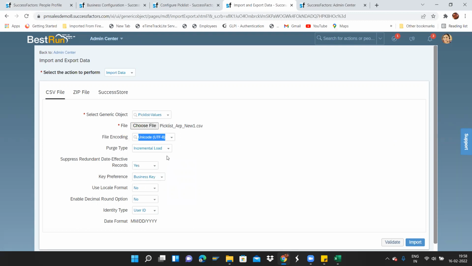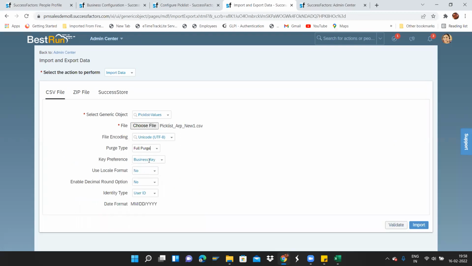And purge type will be this. Again, I have told you the significance previously also. Again, I am telling you, incremental load means if you have already uploaded the pick list and you are making little bit of changes, then you have to do incremental. If you are uploading for the first time, full purge.